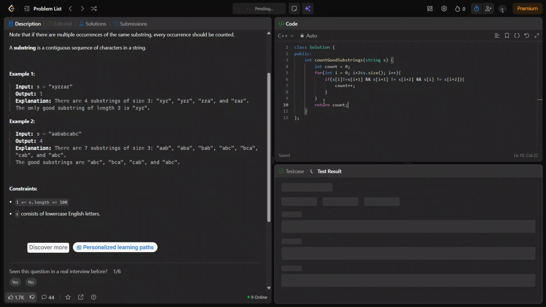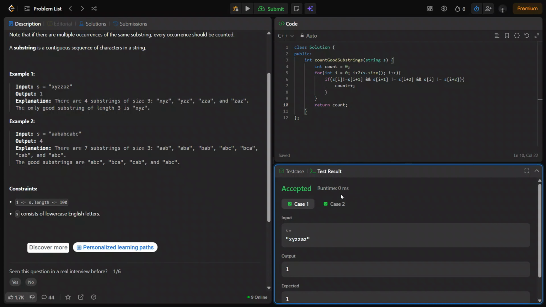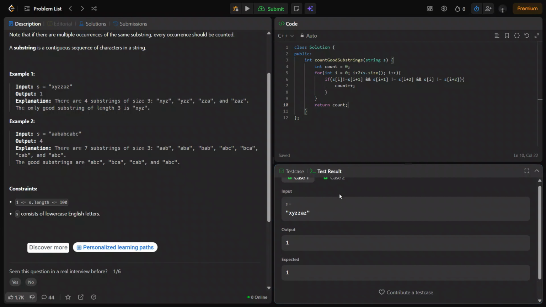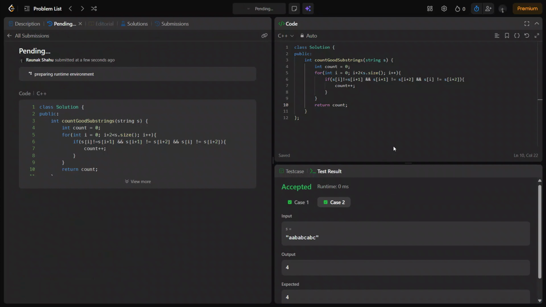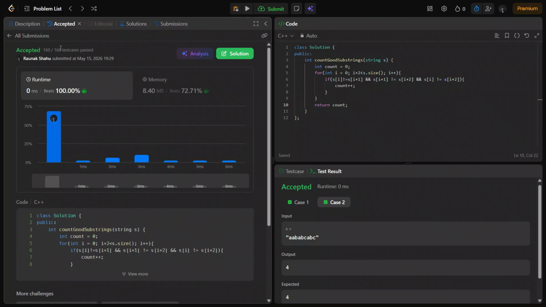Let's see the test cases. Here we can see that our two test cases are passed. Now we have to submit this code. Let's submit it, and we can see that a total of 160 test cases are passed, and the time complexity for this code is O of n because here we are iterating only one time, and the space complexity is O of 1 because we are storing only one integer, count.